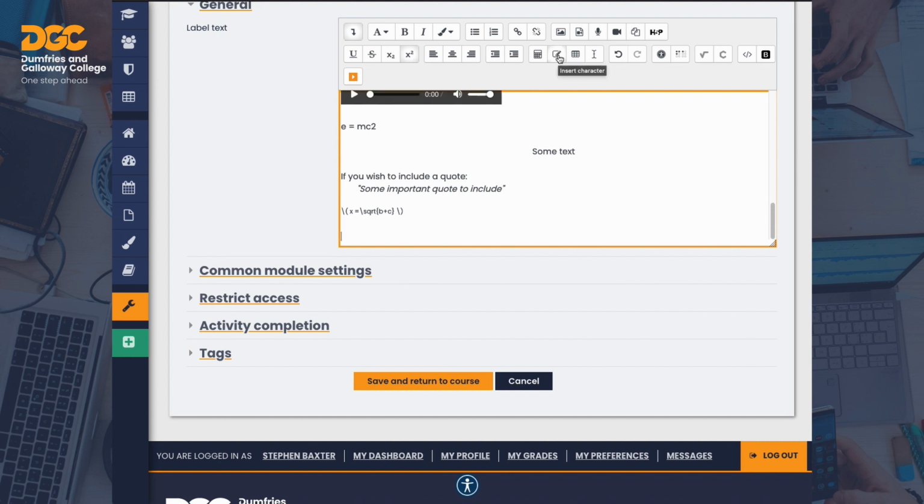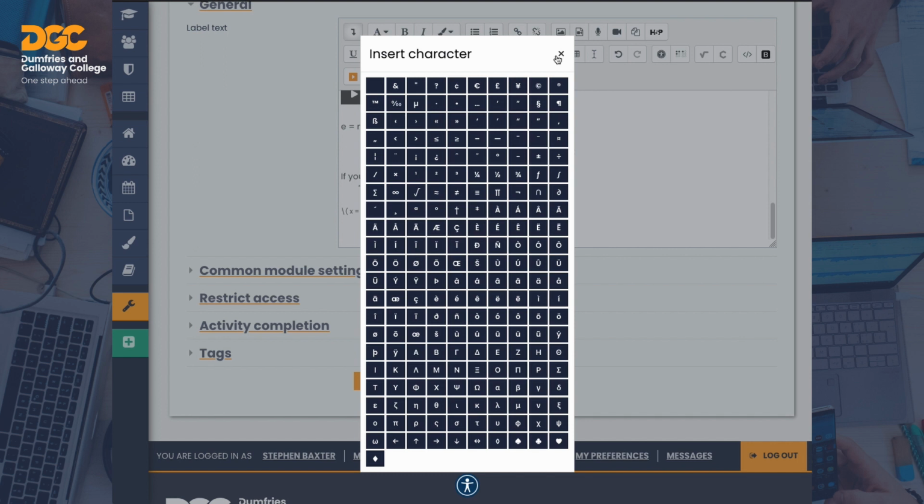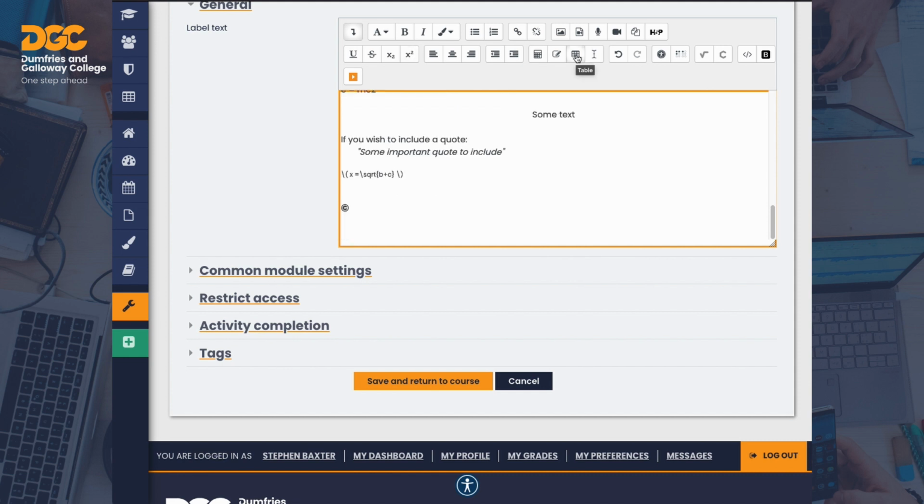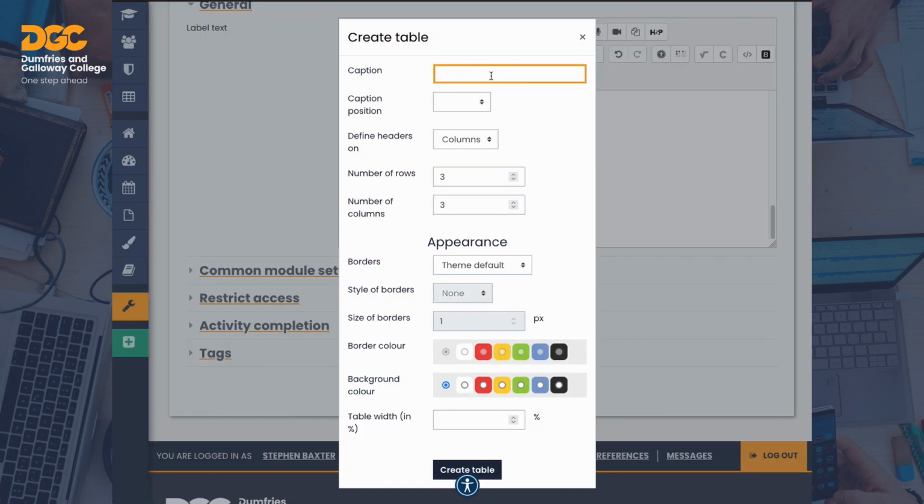This is useful to insert characters such as copyright symbols, or those which might not be available on your keyboard. Choose a character to include in your label. Next we have Table. This should be used for tabular information such as annual rainfall.